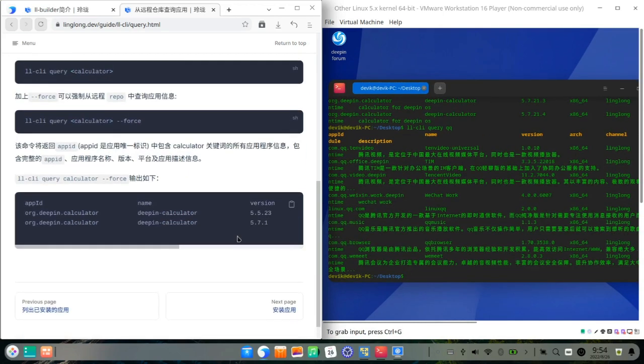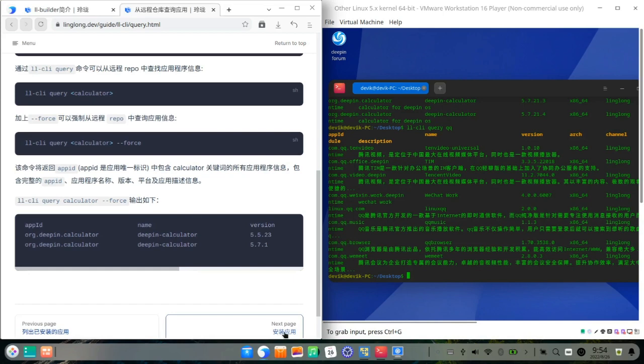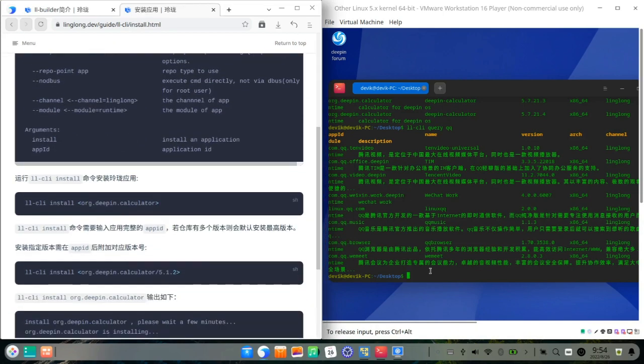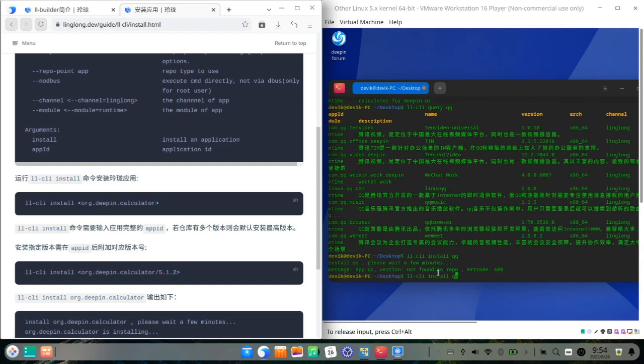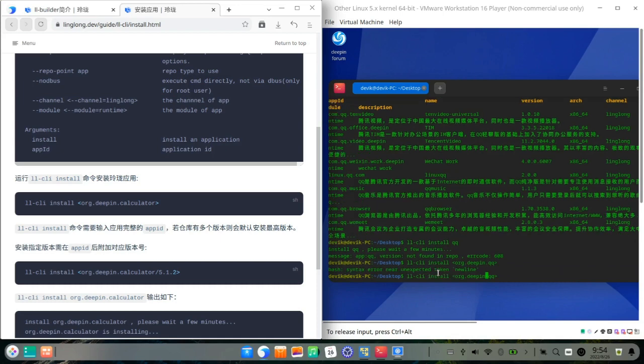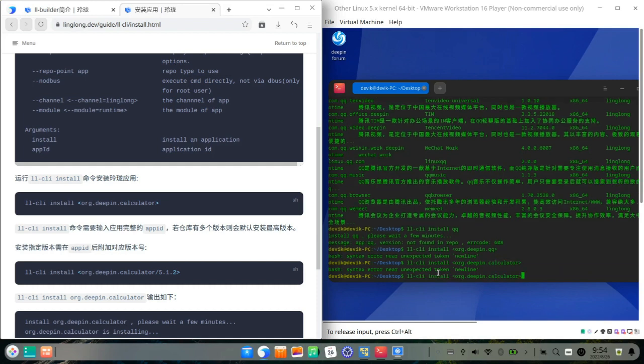This is the new LingLong package format. Deepin wants to be independent apart from Flatpak and Snap, and also sudo apt-get. I want to install the calculator to try it. I think excluding the bracket will be okay. I need to type the exact name, org.deepin.calculator, and then let me try again.